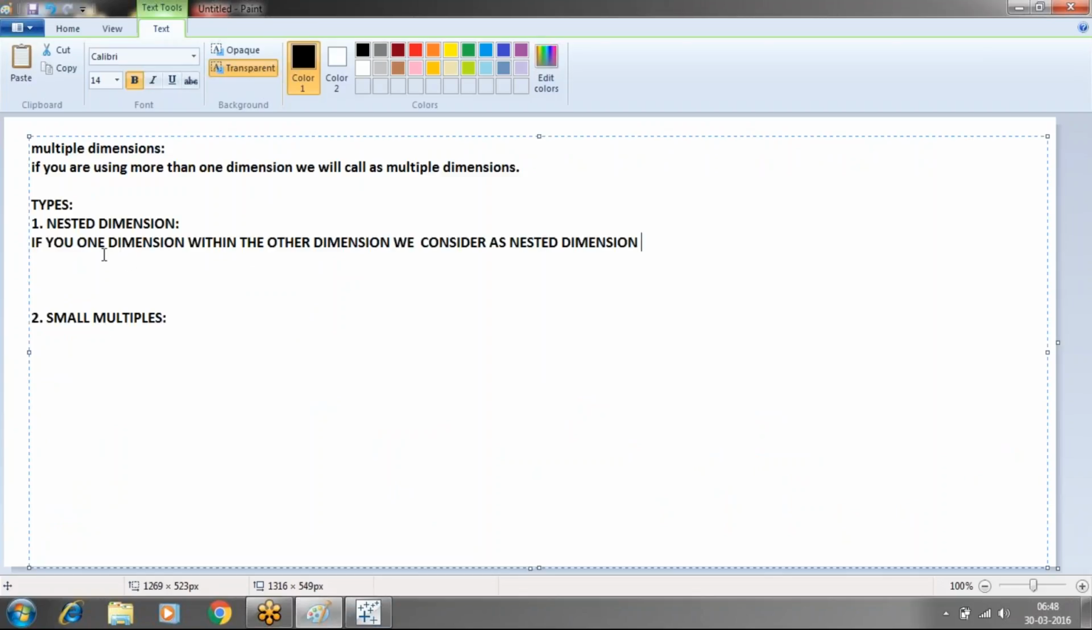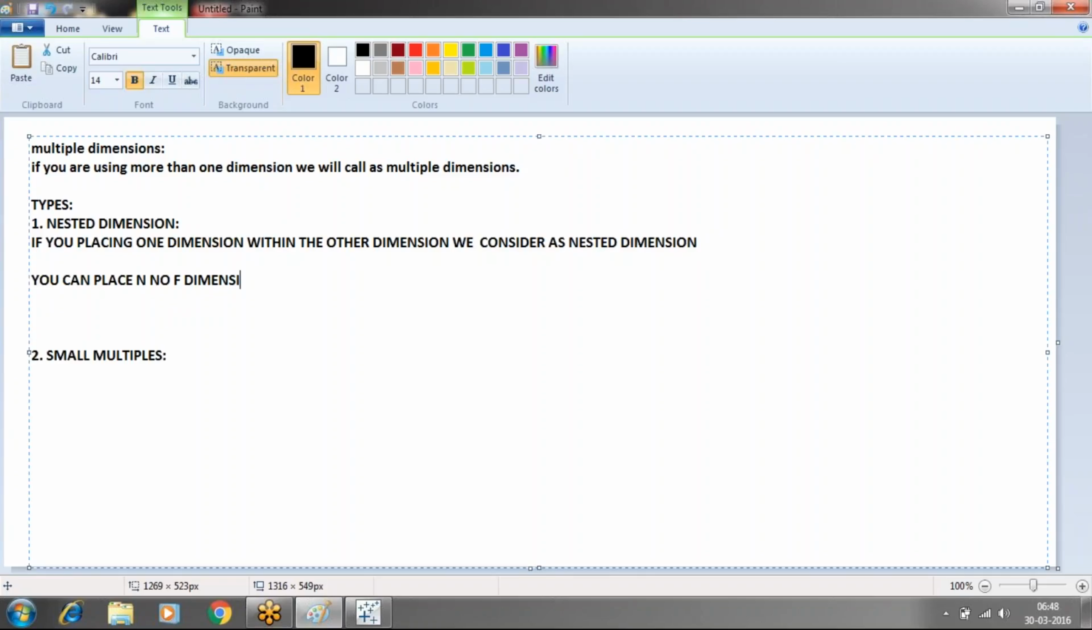If you are placing one dimension within the other dimension, we consider it a nested dimension. Here we can keep n number of dimensions, not just two. We can place n number of dimensions in a row or column.